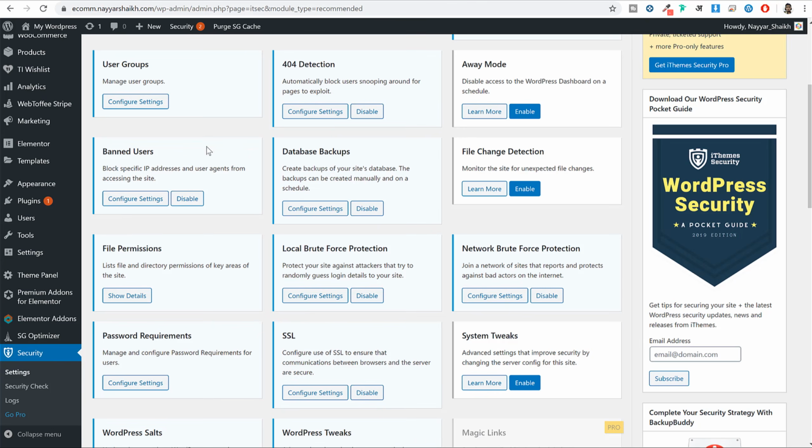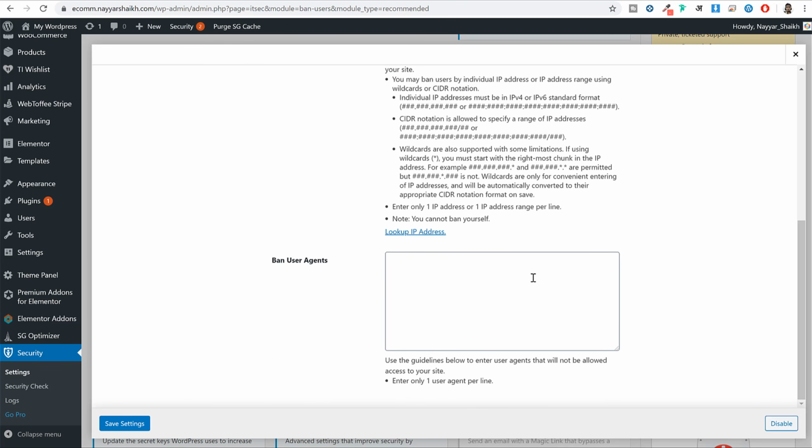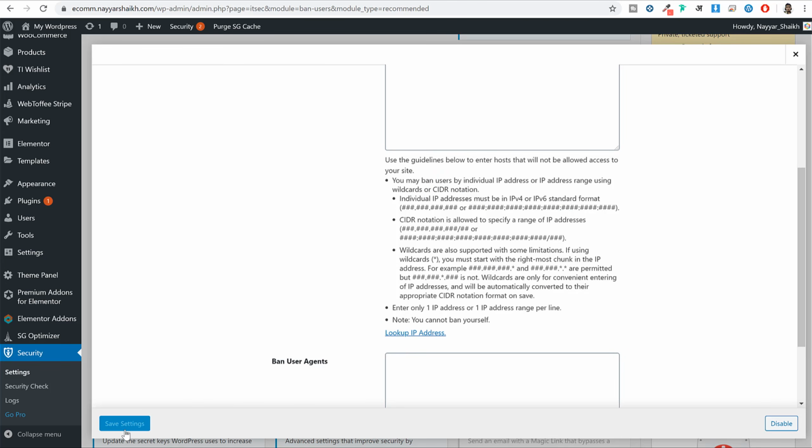Now banned users. It is automatically enabled for you. Just click on configure settings. Now just one thing, just tick mark this option, hackrepair.com's blacklist feature. This website has a list of all the blacklisted IPs. So we want to import that list so that if those IP addresses try to visit your website, we will automatically block them. Okay, and the rest, you don't have to do anything. Just click on save settings.